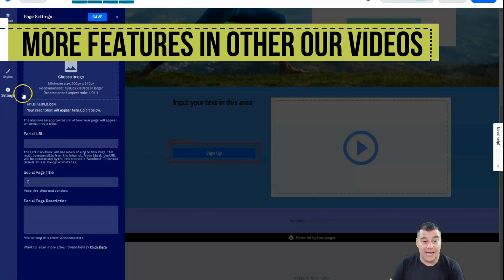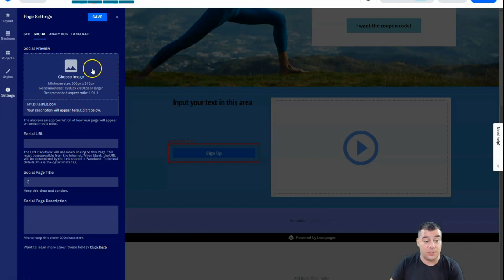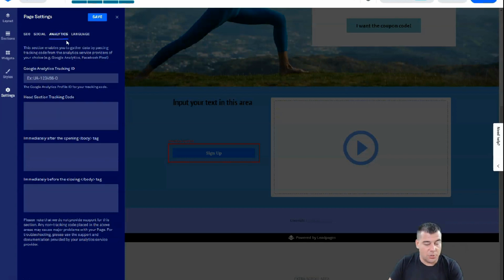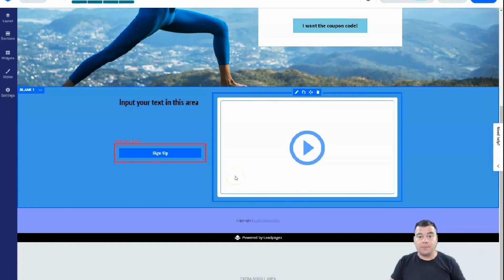Social is how your website will be shown on Facebook, for example, if you share the link, or on Pinterest or some other social media place. So you need to choose an image and type the social page title, page description, and so on. Analytics: Google Analytics, tracking ID, and all the tracking codes you can add here. Language, it's pretty clear.